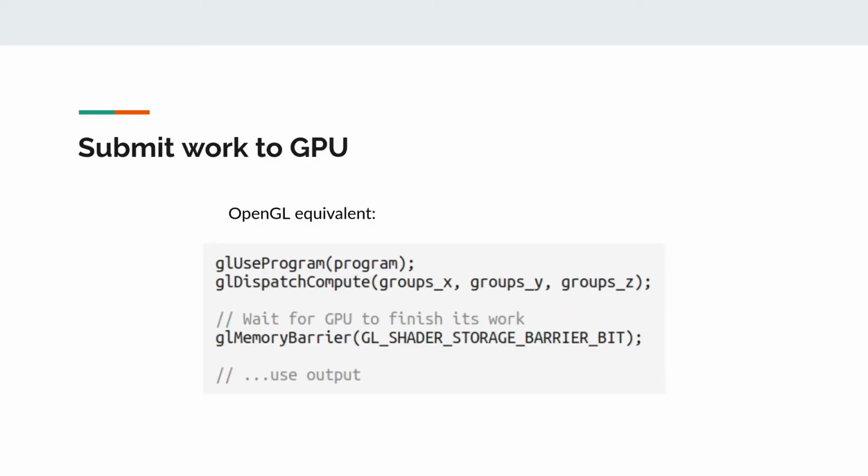Now we have created our buffers, allocated memory, and created the compute shader pipeline. The next step is to submit our work to the GPU. Here is the OpenGL equivalent of what we are going to do in this section. We first use the shader program we created earlier and dispatch the compute shader using this function call. The arguments of this function will be the same in the Vulkan API as well. We simply specify the number of work groups in each dimension.